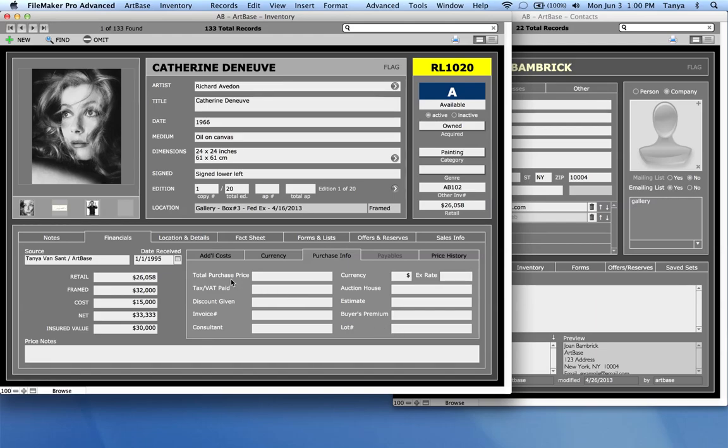Also, you'll notice that there's a total purchase price field here as well as a cost field. So what's the difference? Let's just say that you bought this piece with a partner. The total purchase price with your partner would go in here, and your cost would go in here. If it was 50-50, the half would go in here, and the total amount, 100%, would go in there. Okay.